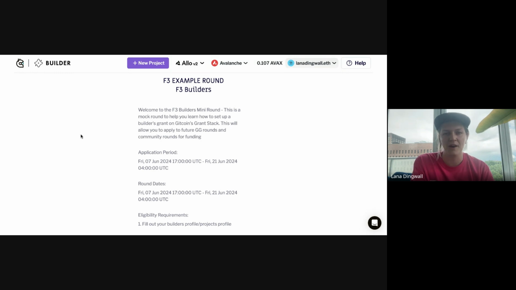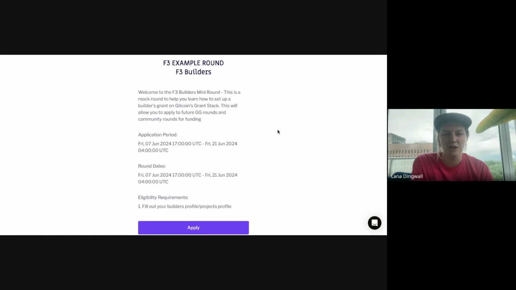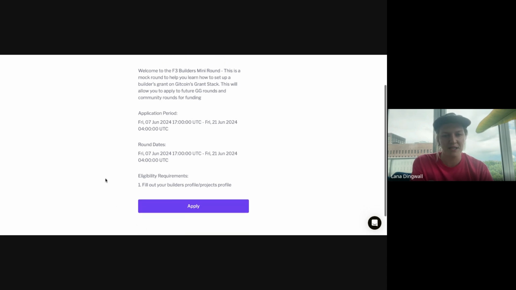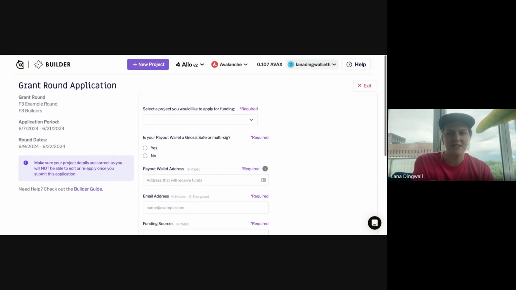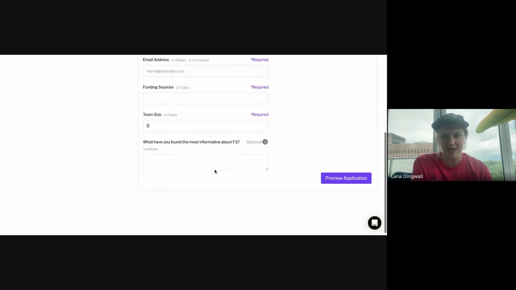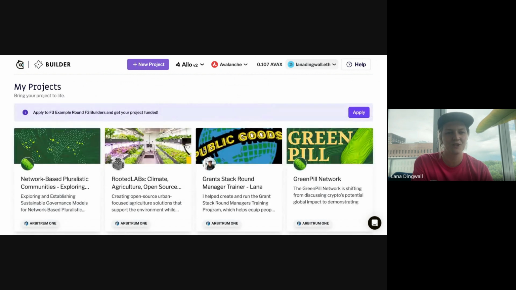I've put this mock round on Avalanche because they're one of the sponsors of this event. And you would learn a little bit about the round here. It would tell you what they are looking to fund, who qualifies for this. It'll tell you the eligibility requirements. And then all you would actually do is click apply. And then it would take you to the ability to actually fill in your information and go from there. And because I already have a project, I just want to show you what the builder page looks like.